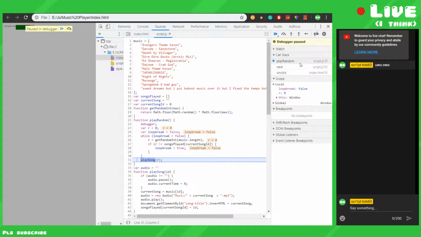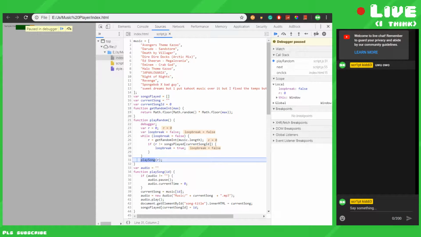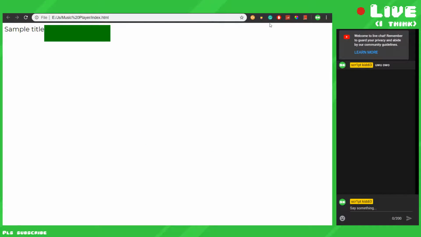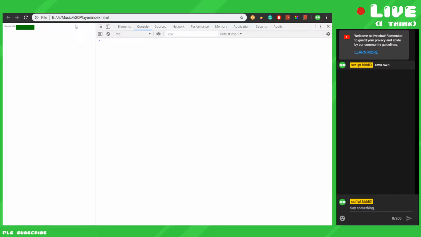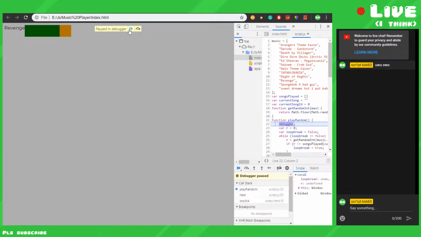R is get random. It just skips over that. Alright. Okay. There we go. That's the source of our problems. Now it should work. I'm gonna just pause in debugger, continue. Pause in debugger, continue. And now we shouldn't get any duplicates.